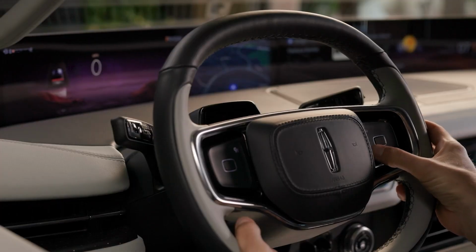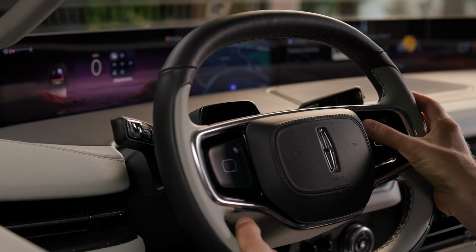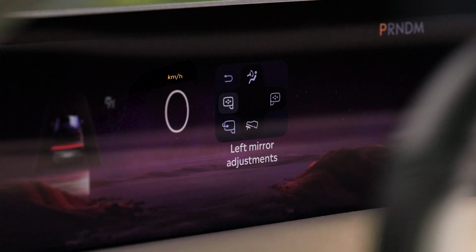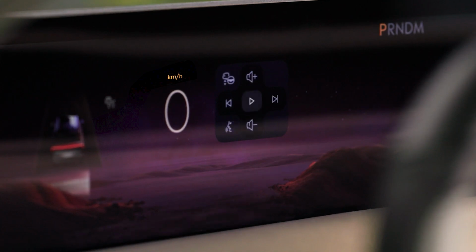The controller on the right side of the steering wheel is also touch sensitive. It controls the outside side view mirrors, steering column controls and pedal adjustments, in addition to phone, music, video, and voice assistance.